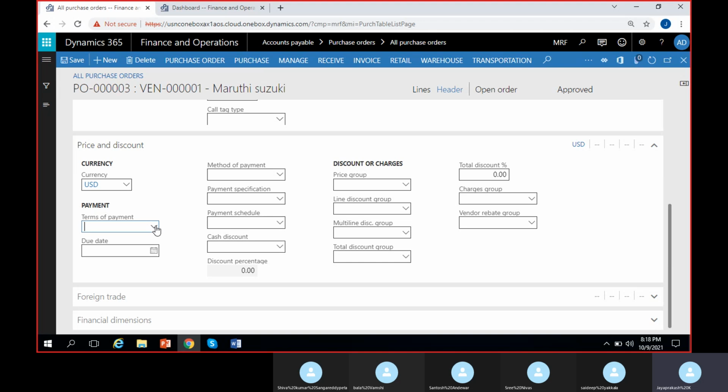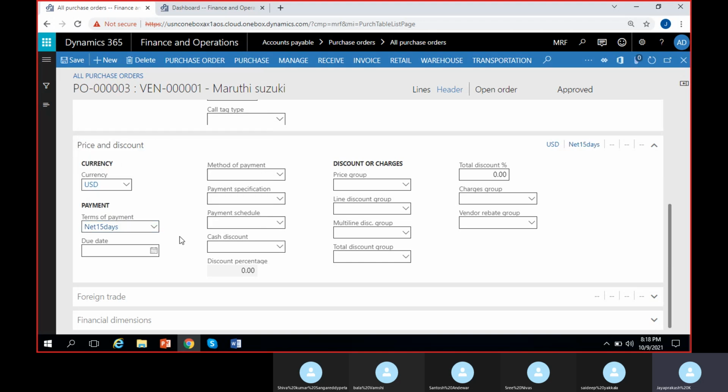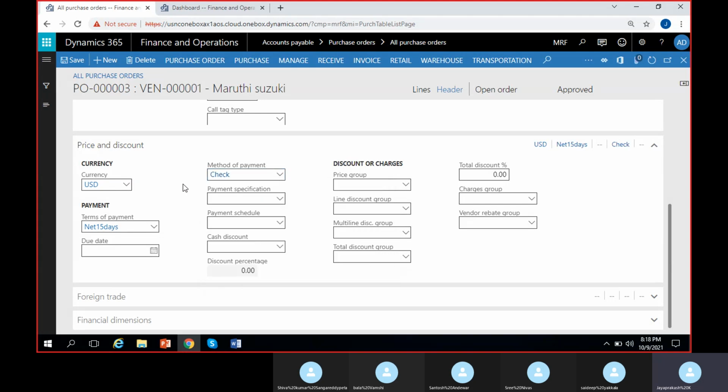Then I can give terms of payment like net 10 days, net 15 days, or 20 days. The due date will not show up here because we have not posted the invoice yet. According to the invoice date we give, the due date will be calculated from net 15 days. Then I can give a method of payment through which I can pay this vendor on this purchase order's invoices. It's up to you. If you select check, then when you settle it, the system automatically picks the method of payment as check. You can change it at the payment journal level if you want to.